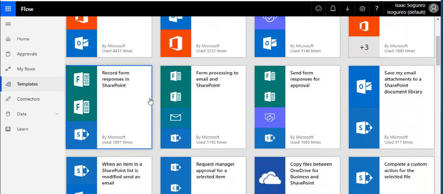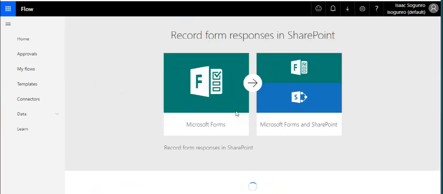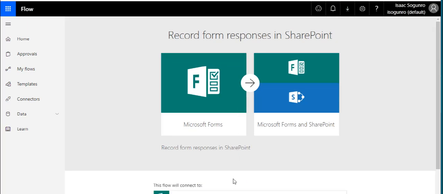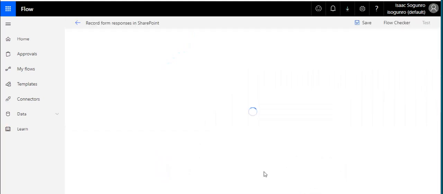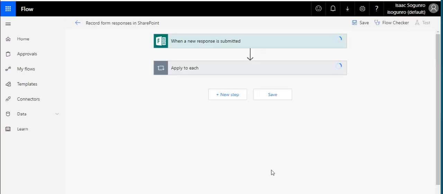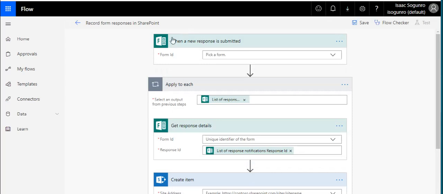scroll down just a little bit, you're going to see record form responses in SharePoint. And that's the template you want. As you can see, it's been used 1,800 plus times. Click on that. It goes ahead and connects you to the different apps. Click continue. And once you click continue, you see that it already has this template created for you, and all you have to do is fill in the blanks.